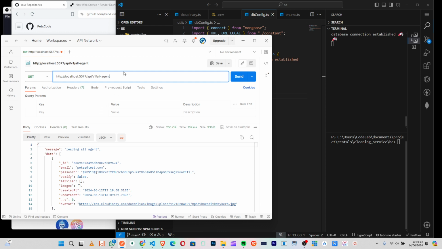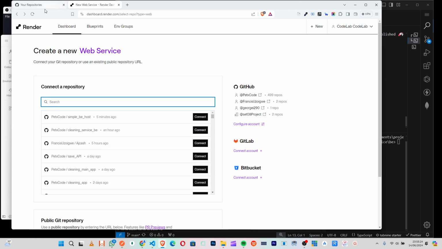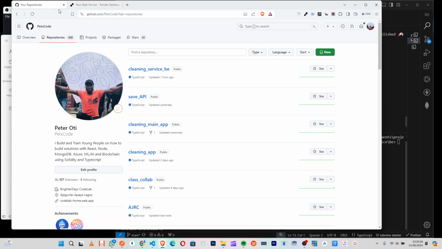Now two things wey we need do, the services wey we go use. The first service wey we go use na GitHub, and the second service wey we go use na Render, right? So these are the two services wey we go use. So make we start quick.